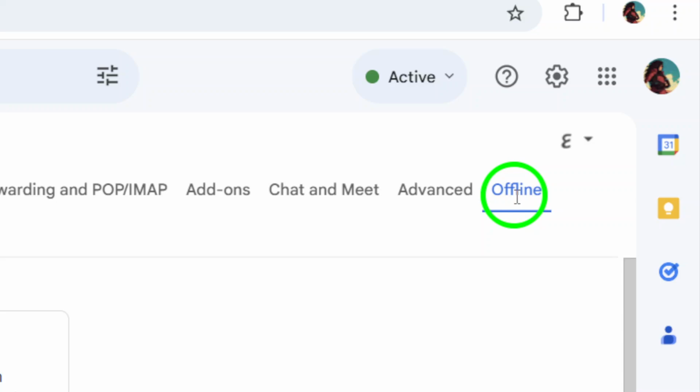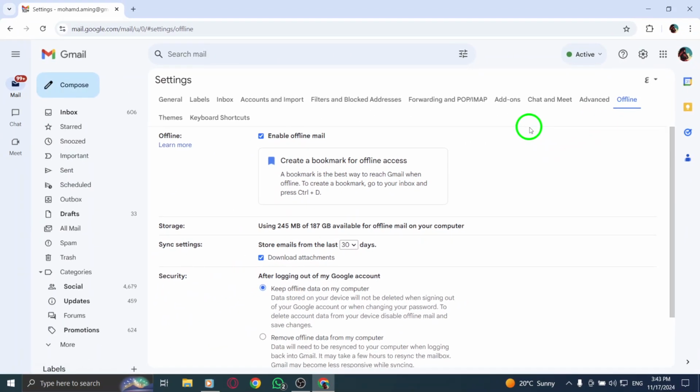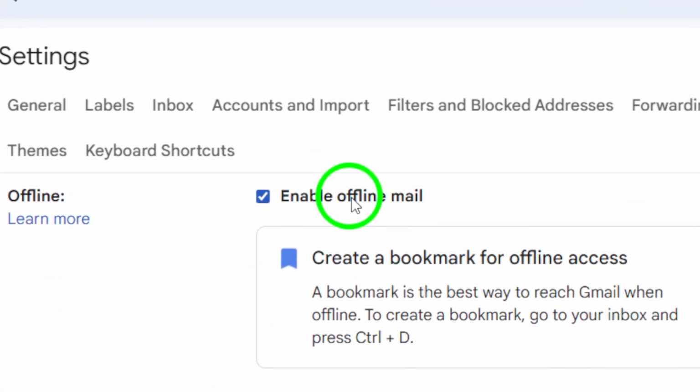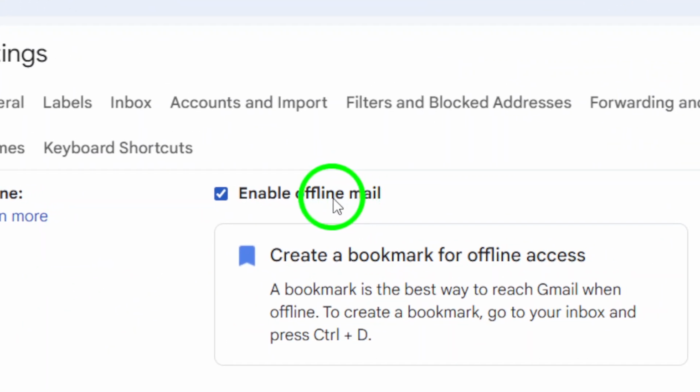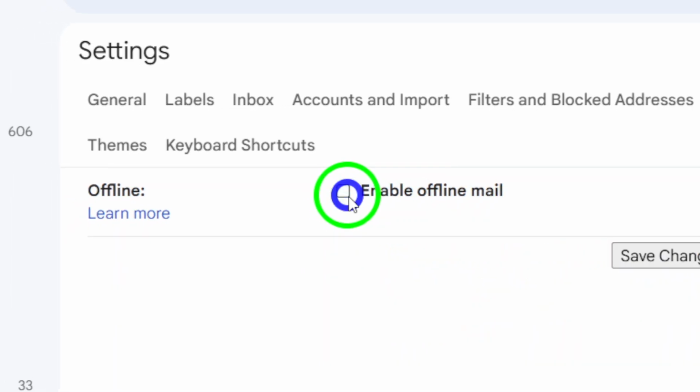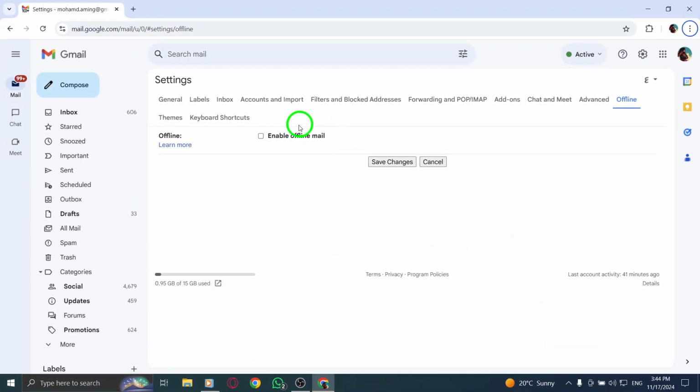Once you're on the offline settings page, you'll see an option to Enable Offline Mail. If this option is checked, that means offline email access is currently active. To disable it, simply uncheck the box next to Enable Offline Mail. After that, scroll down a bit and click on the Save Changes button to confirm your decision.